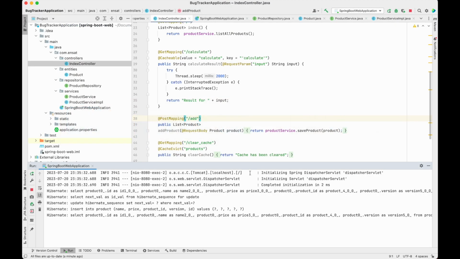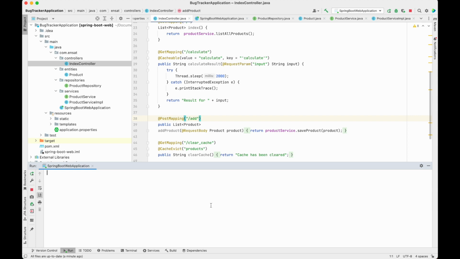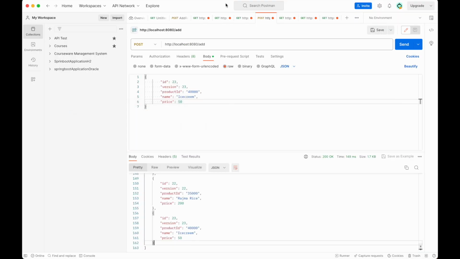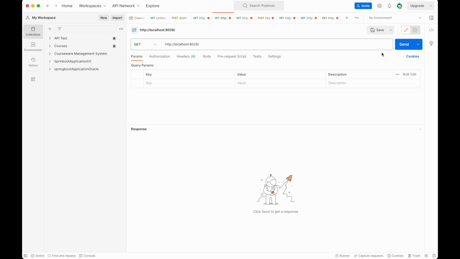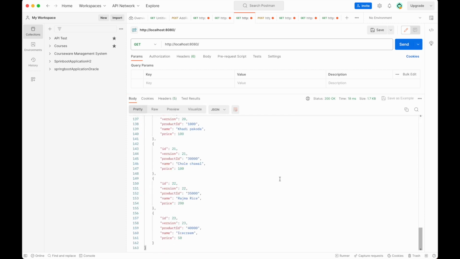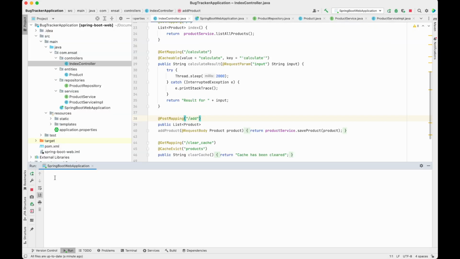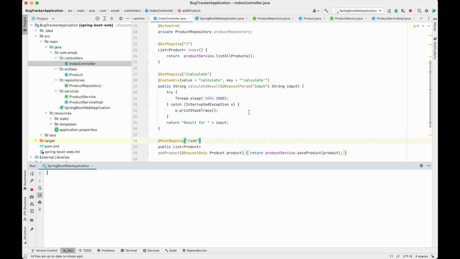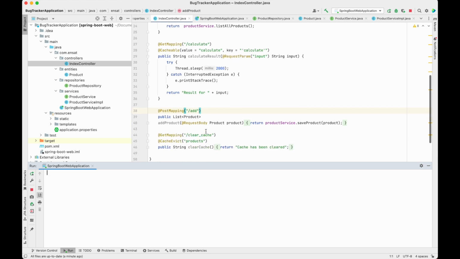Now I want to call the GET. Clearing the console and calling the GET call. Let's see whether it will call the DB or not. It will not, because we have used cache. Now we have seen here 23 ice cream price 50, and there is nothing in the console because it doesn't call the DB, it directly gets the data from the cache.